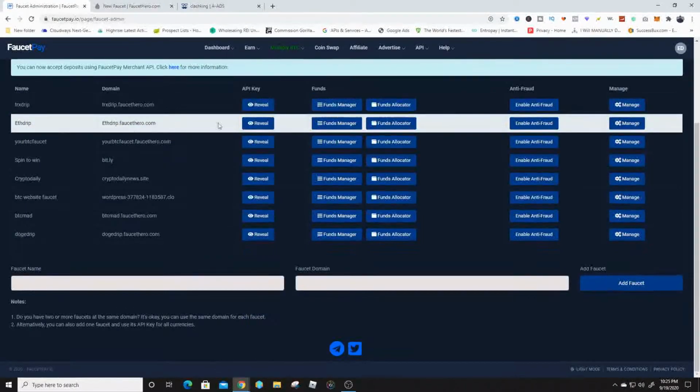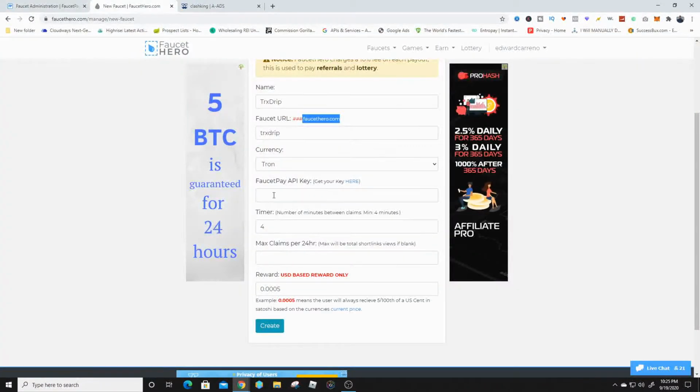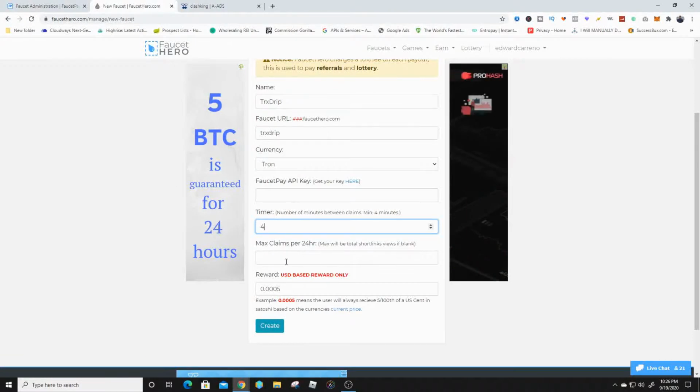So now the next step is coming over here to reveal the API key right here. Once we reveal that API key, you're going to put in that API key right there, guys. Once you have done that, it's going to ask you about the timer, and I want you guys to earn as much as possible, as quickly as possible. So the least amount of time is going to be 4 minutes. That's why you see my other faucets at 4 minutes. Now it says max claims per hour, or per day. This one I'm just going to leave blank because I want you guys to earn as much as possible.